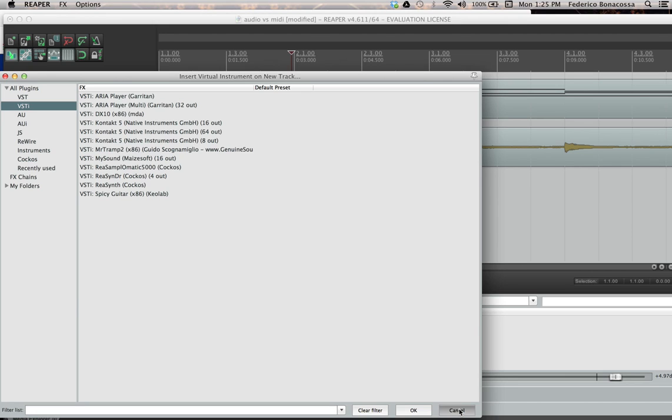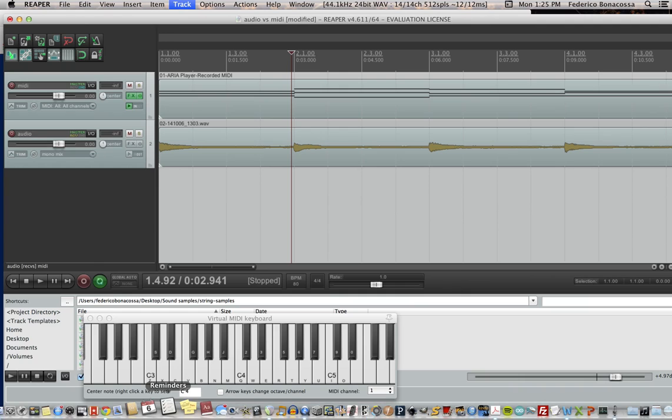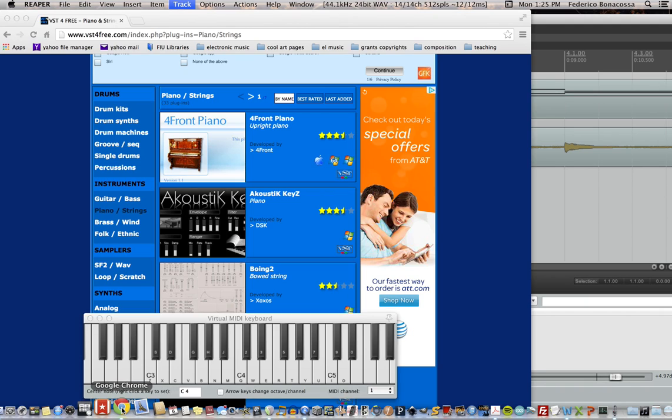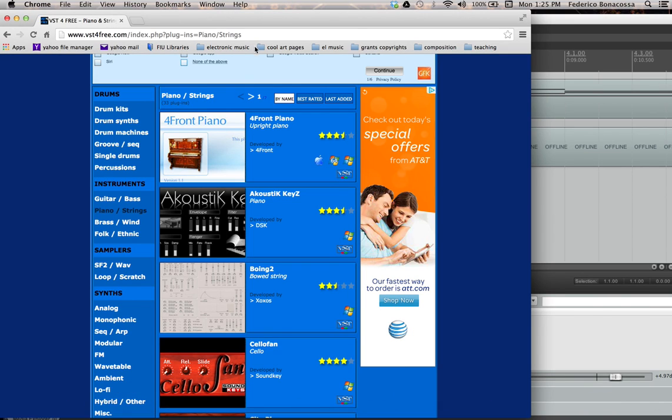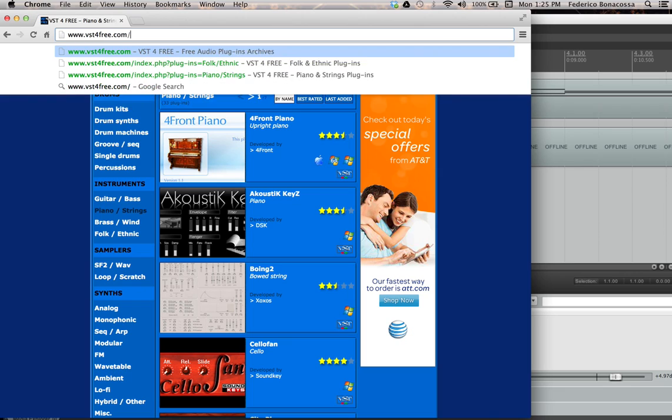But if you don't see anything, or if you just want to try to get something else, then you can go to this website called VST4Free. So this is the web address, VST4Free.